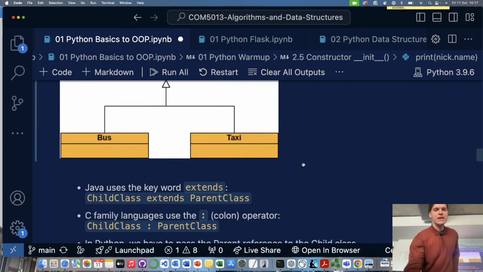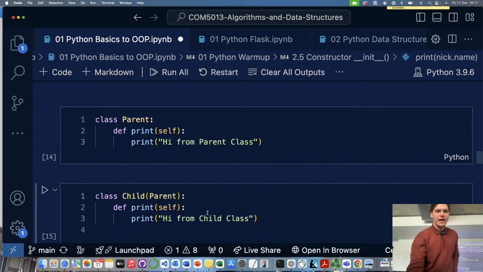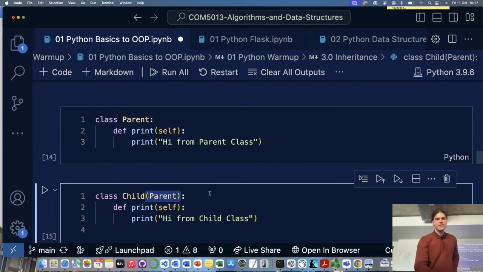Let's talk about super because, actually, sorry, before we get to super, let me just show you how to do inheritance, and then we'll talk about super. So in Python, it's this. We've got two classes here, parent and child, appropriately named. And to inherit from the parent, we put that class name in the parentheses. That's how we do it in Python.